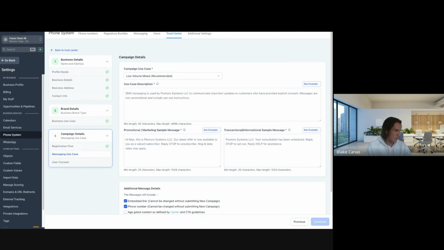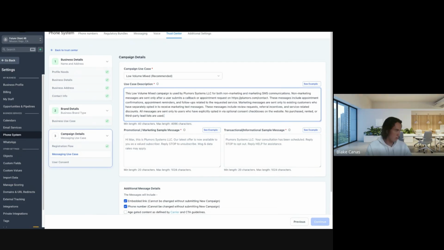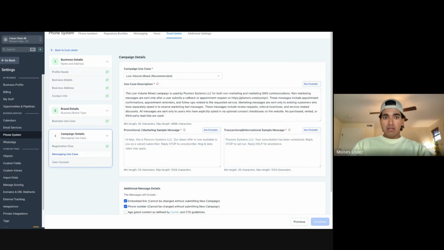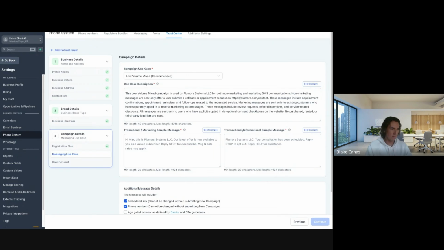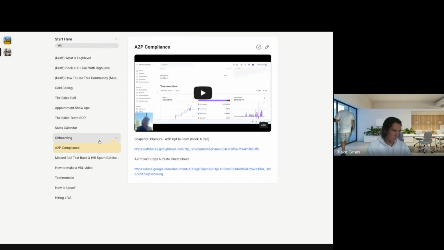Do you see where it says use case description on the document I put together on the Skool? Yeah, I'm on your Skool. Where would that be? Like what section? It's right under branded campaign details. In campaign details. I'm not seeing that section. Let's see. Let me open up the Skool and then I'll find it. Okay, so let's go to A2P compliance. Oh, it was this right here. Oh, I see. Okay.